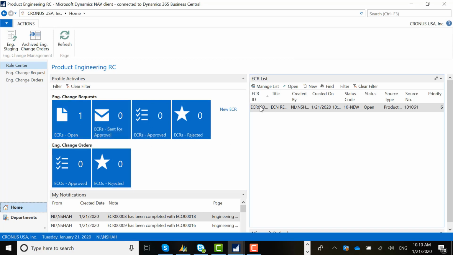And we also see on our ECR list, we have one open ECR right on our home screen of who initiated it, time and date, and the production order it came from, and what the priority code is.